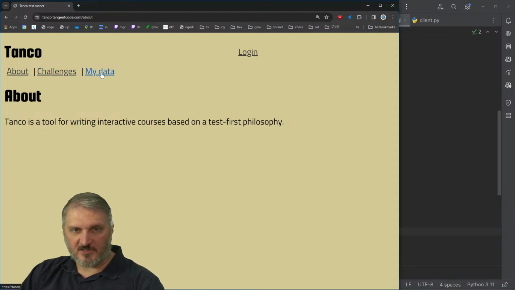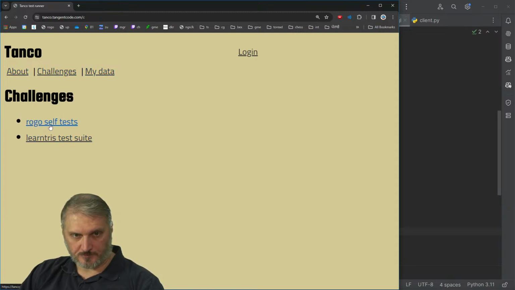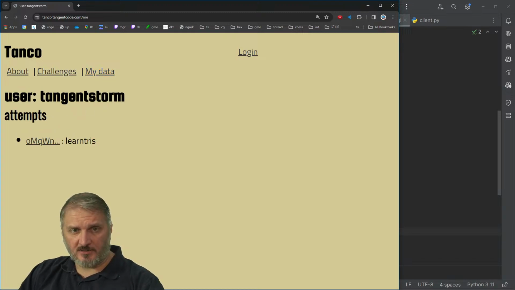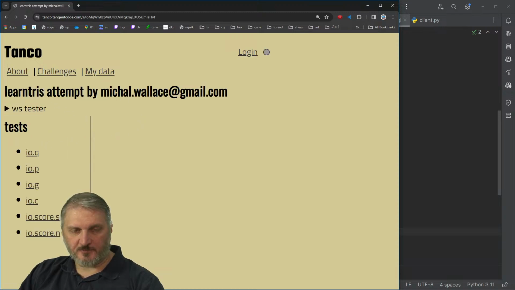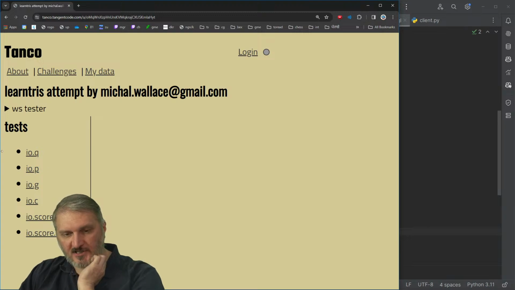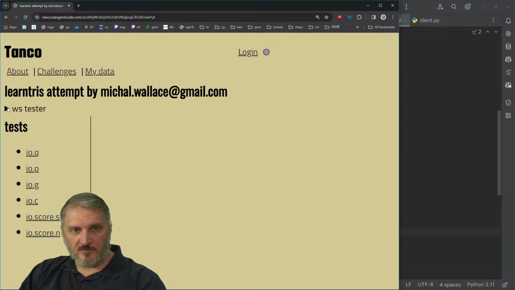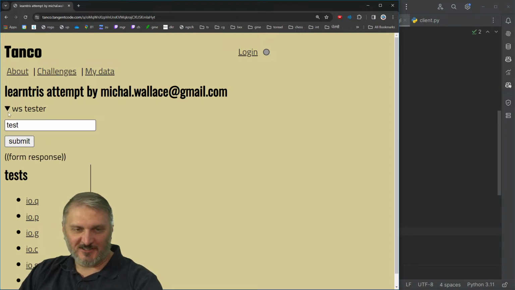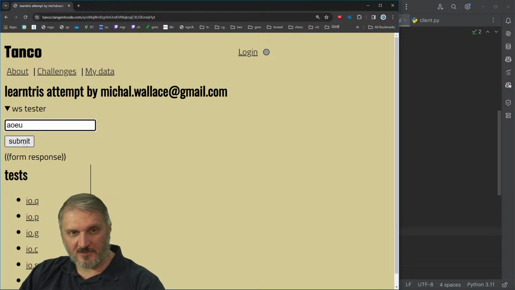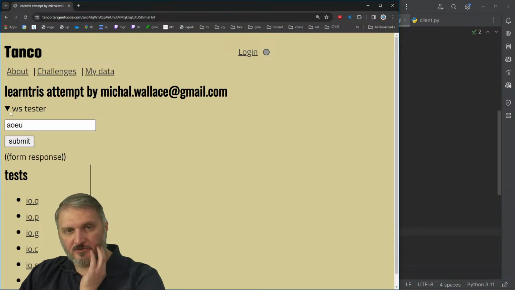Everything is pretty much the same, except it still says rogo here. When you get to my data, this is still kind of fake, but when you get to LearnTris, I cleaned this up. I just did some style sheet stuff. Apparently there's a details and summary tag in HTML5 that just comes right with the browser now. And this was something I did yesterday to test the WebSocket. So I did have the WebSocket working.